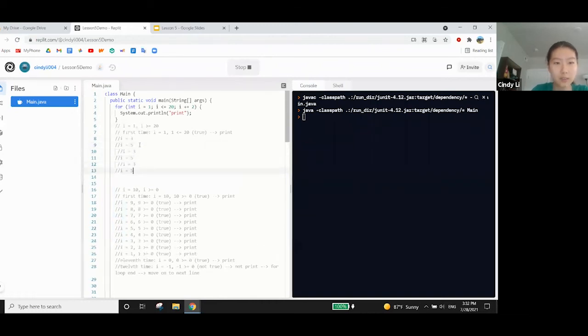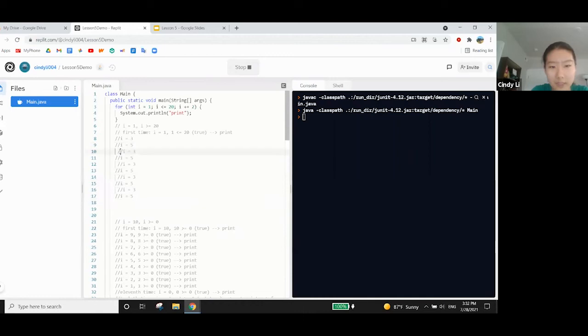Formatting. Good formatting actually doesn't matter when you have commented out code. I just like things to be a little bit more clean.